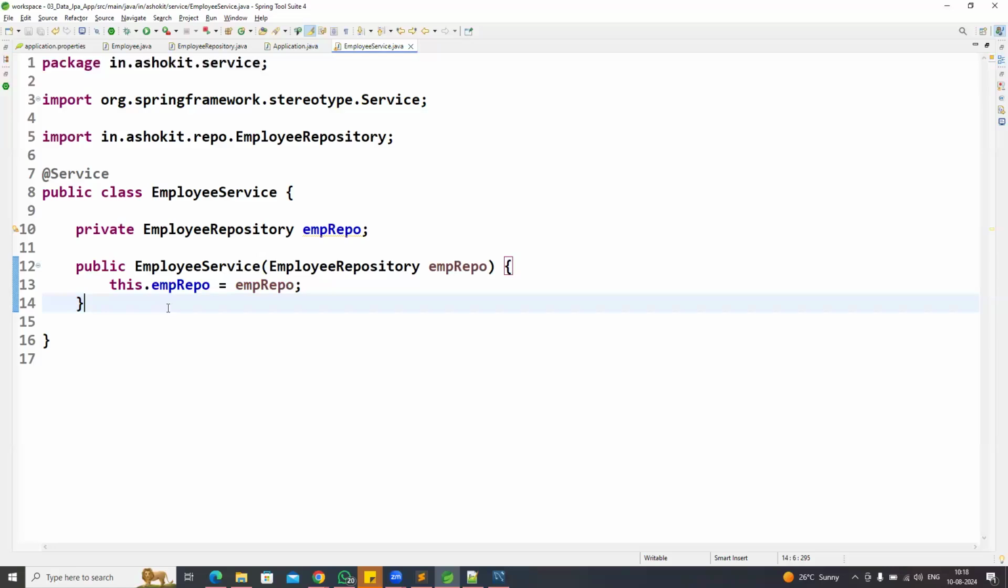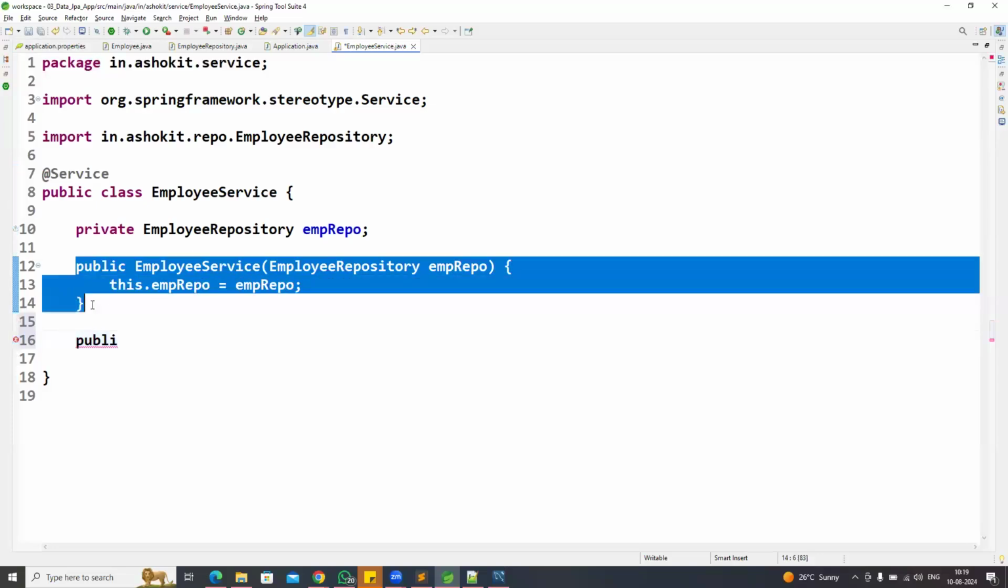In this class, there is only one parameterized constructor available. Then by default, it is going to call that parameterized constructor only. You do not need to specify the @Autowired annotation manually. Now you can write the methods here. Dependency injection will happen by default.